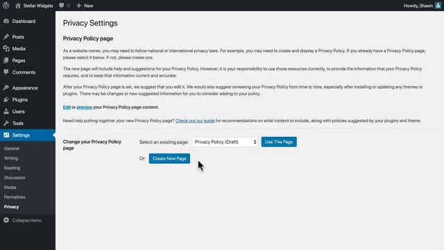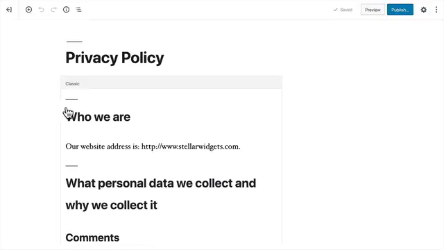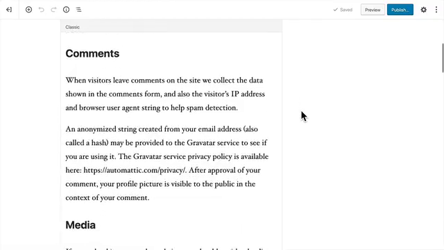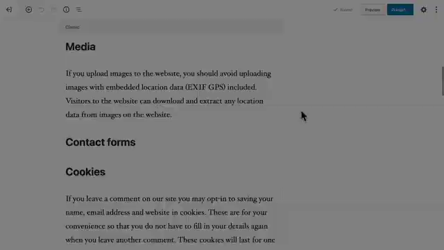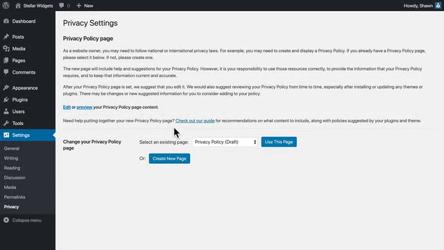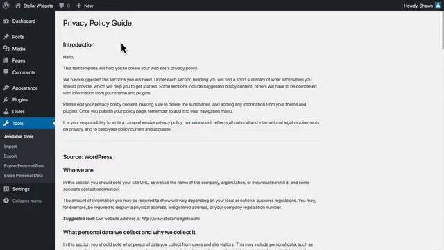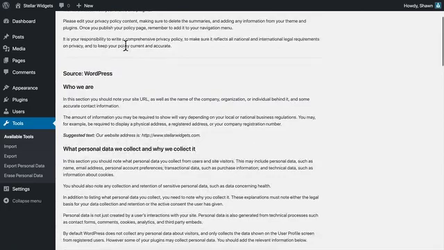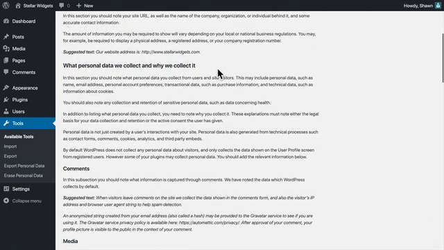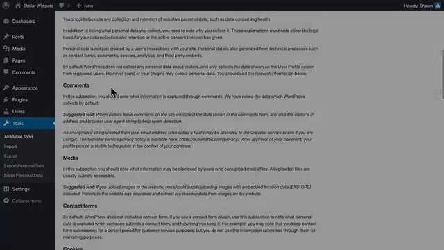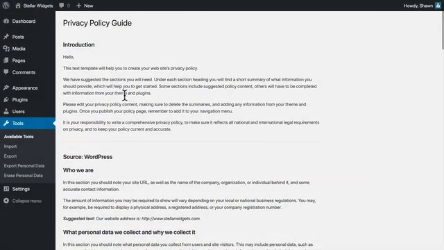By default, WordPress creates a privacy policy page for you and prompts you to complete the most important information that a privacy policy should contain. You can also view a handy guide for recommendations on what content to include, along with any policies that are suggested by plugins and themes that you've installed on your site. It's always a good idea to have an attorney review your privacy policy.